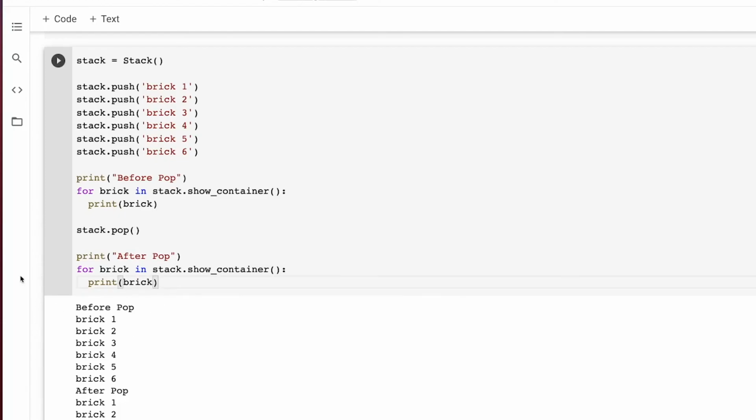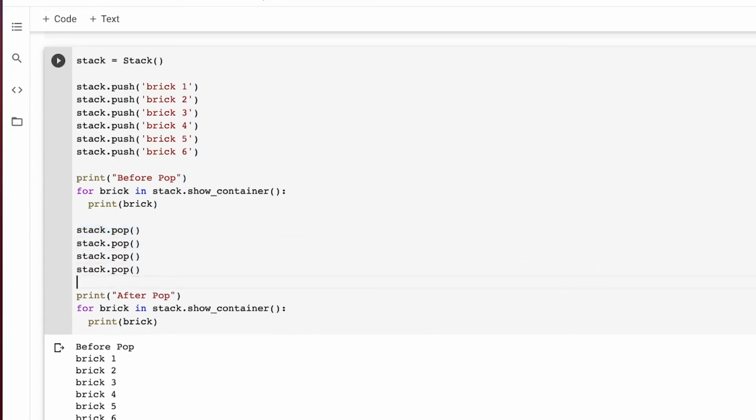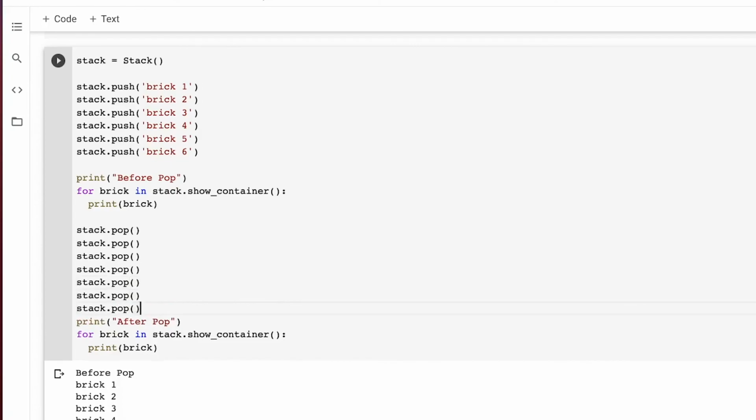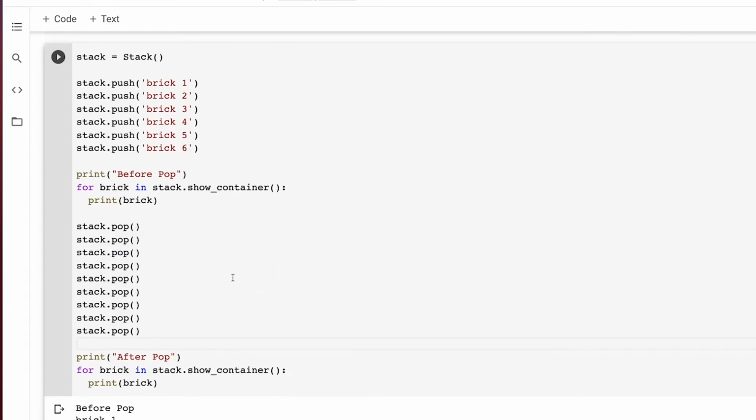So the last test that we're going to do, we're going to try and repeat the pop method about 7 or 8 times to see what will happen if we try to pop more than what exists inside of the stack. So let's replicate this. Okay, so 1, 2, 3, 4, 5, about 8.